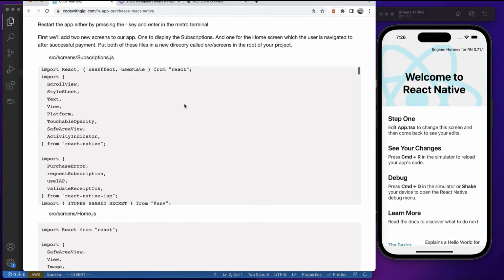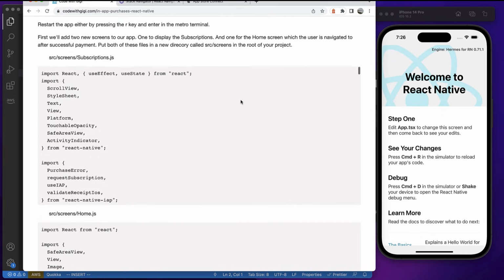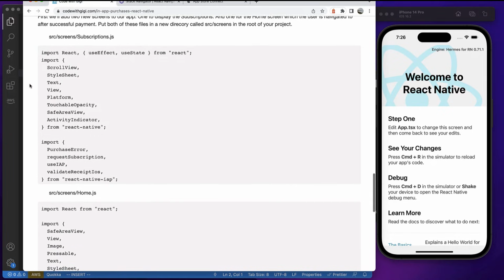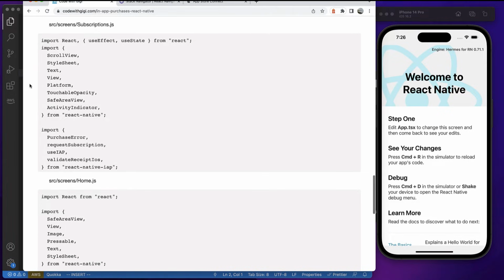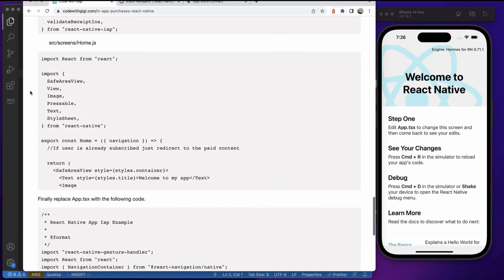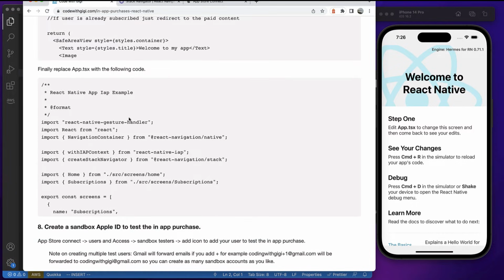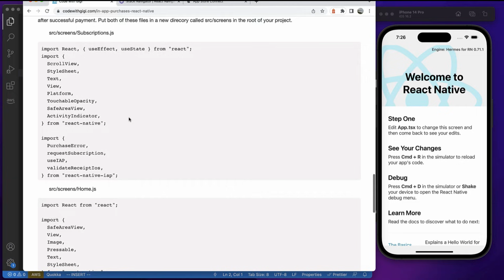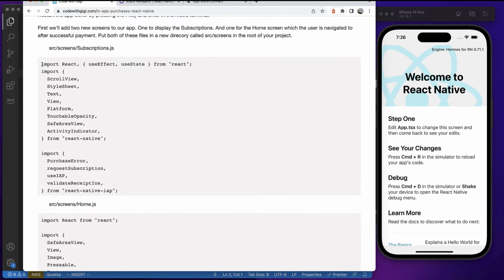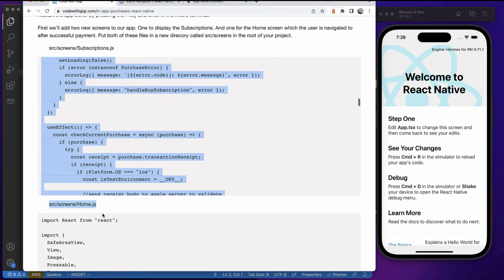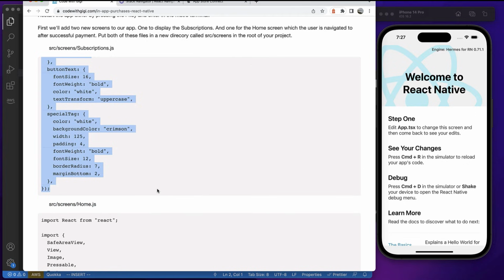All right, so the next thing we need is a new file called subscriptions, and I have the code for you on this link, and I'll leave that link in the description of this video as well. I've got all the code, all the files you'll need. So I'm just going to go through and copy all this code and create these files step by step so you guys can see.